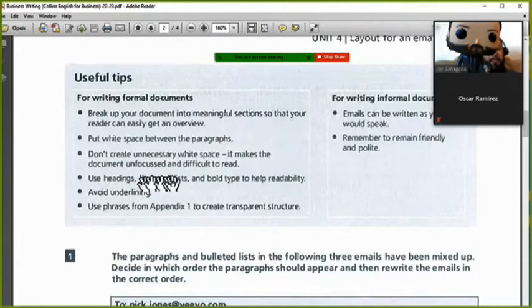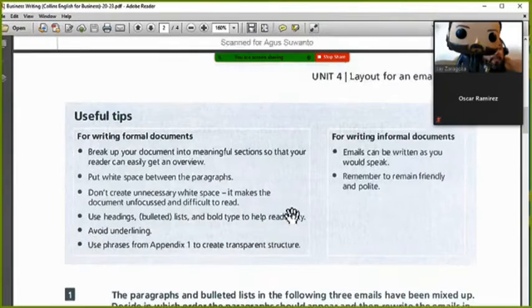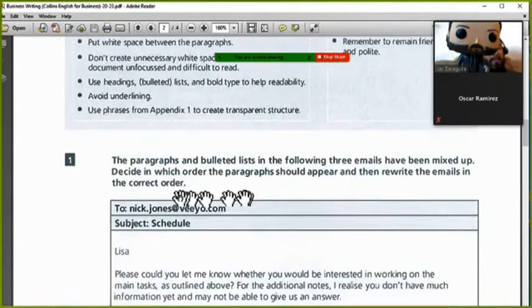Use headings, bulleted lists, and bold type to help readability. Avoid underlining. Use phrases from Appendix 1 to create transparent structure. For writing informal documents, emails can be written as you would speak. Remember to remain friendly and polite.